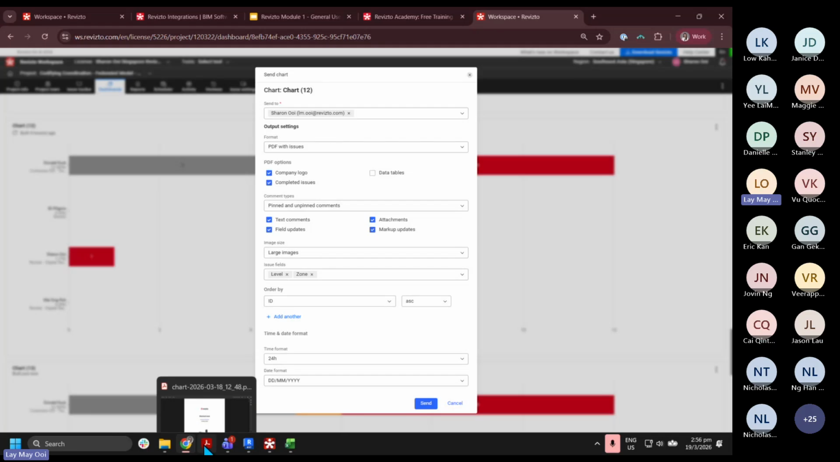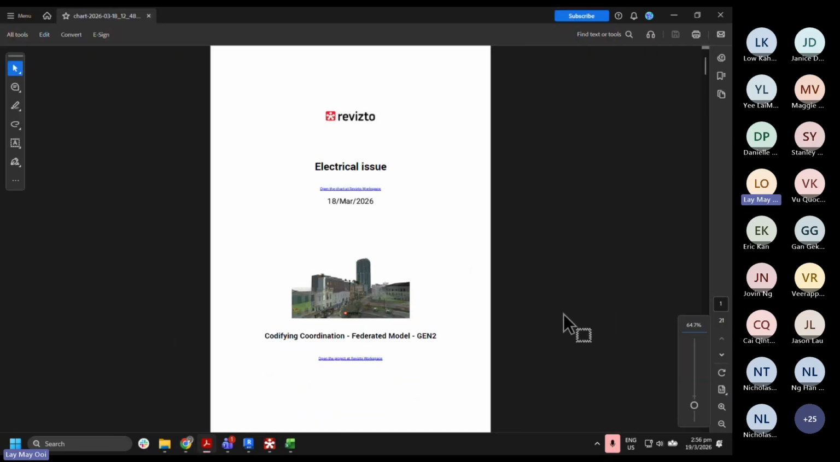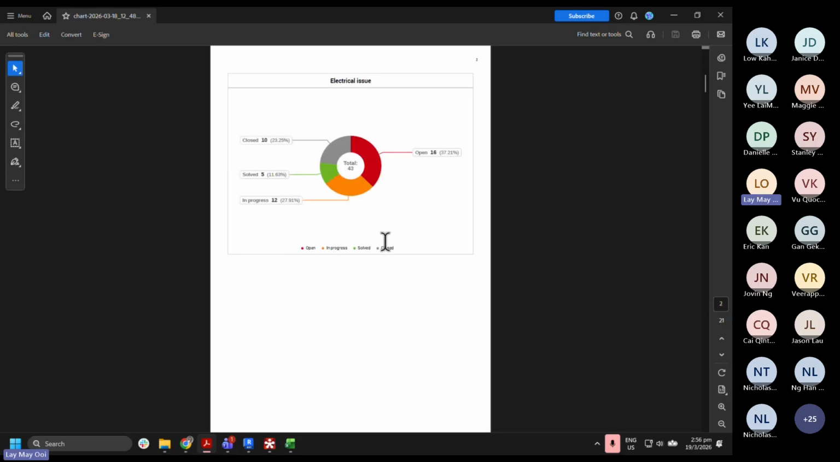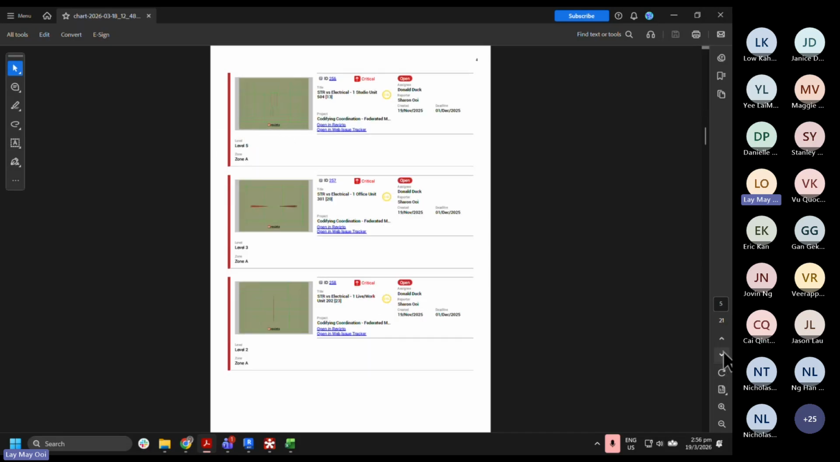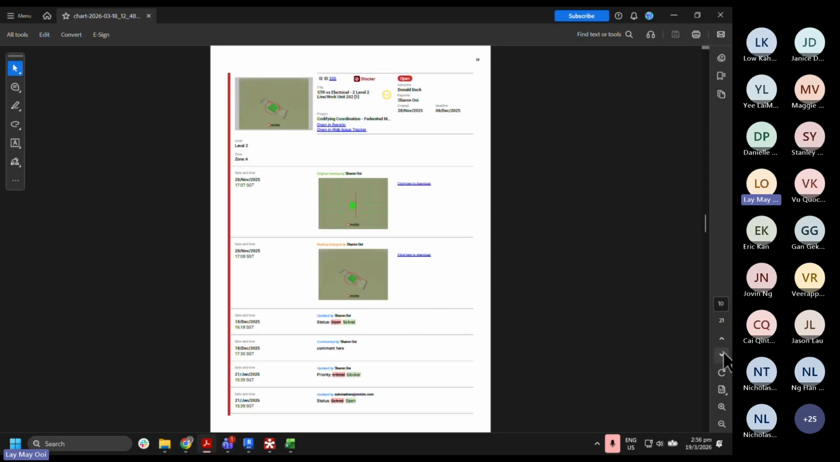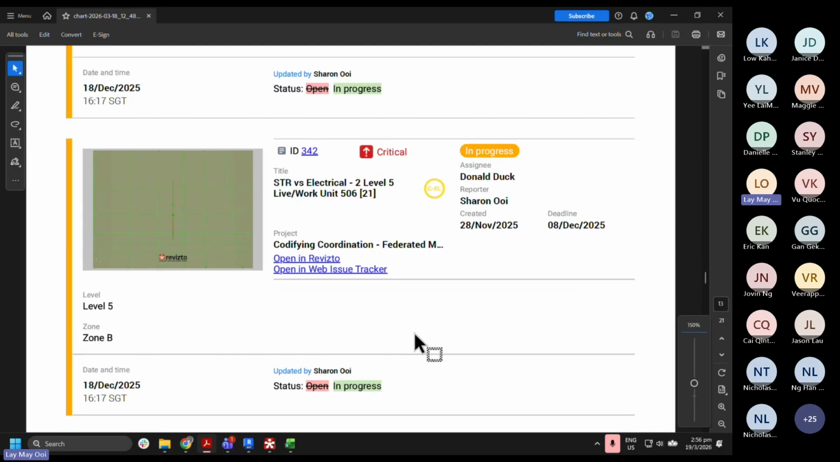So the report looks something like this. It will give you a cover page. Furthermore, with the chart, the individual issue. Just now I included the levels and zone, right? You can also include it for the individual one, with the screenshot as well. The field, everything, the screenshot will be captured. So for me, as a person looking at this report, if I want to quickly take a look at this issue, I don't have to really go back to my Re.viz.to project and find this issue 342, for example, ID.